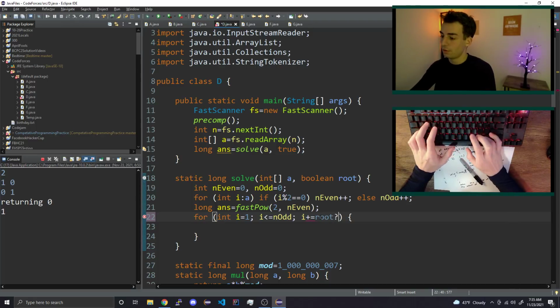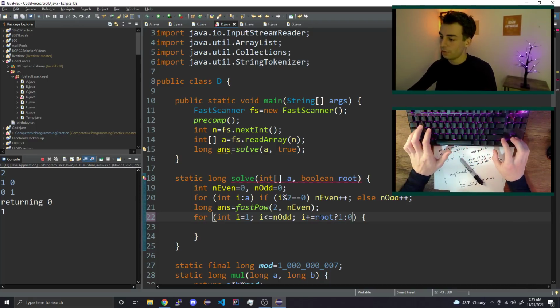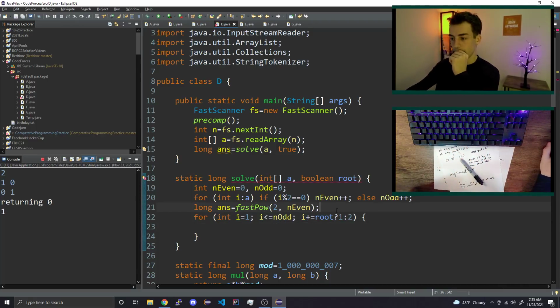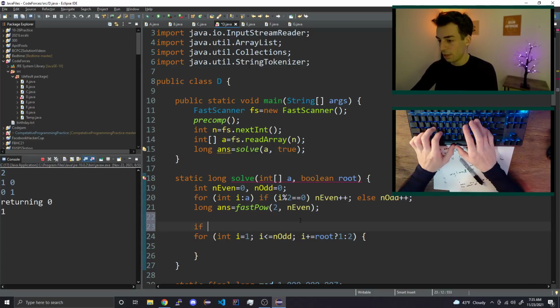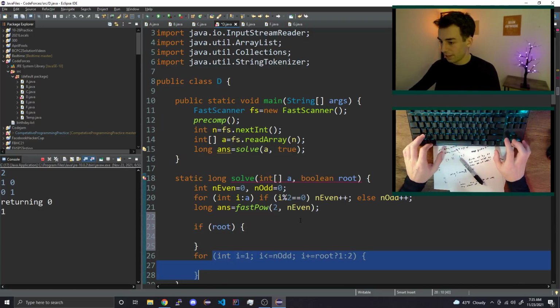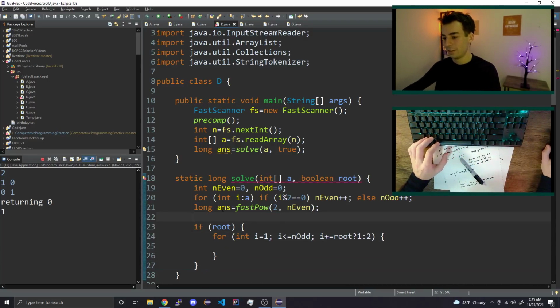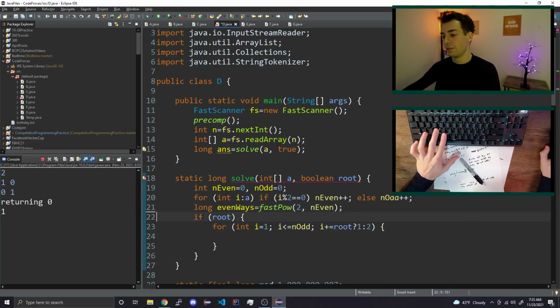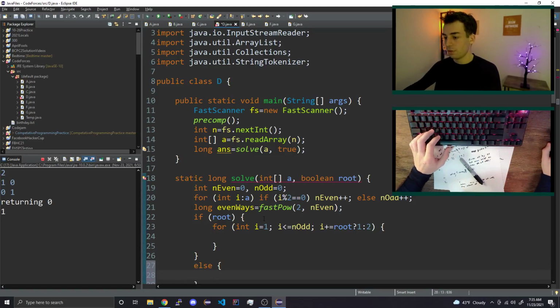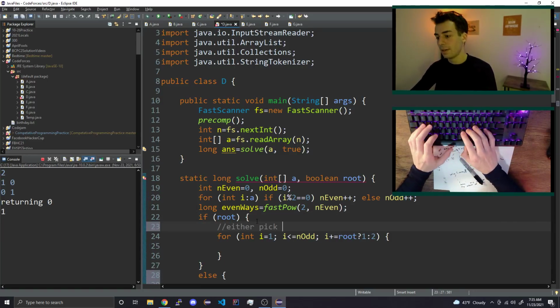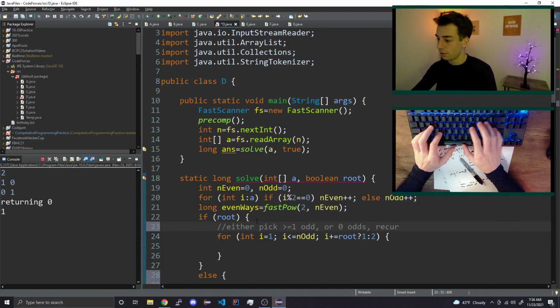I plus equals root, if it is root 1, otherwise 2. Oh wait. Okay, so if we're the root, then let's do this. For the root we do one thing, otherwise we do another. So for the root we can pick greater than or equal to 1 odd, or 0 odds, and then recurse.